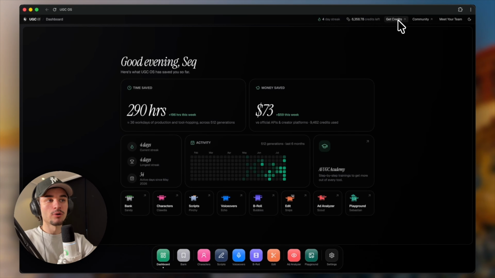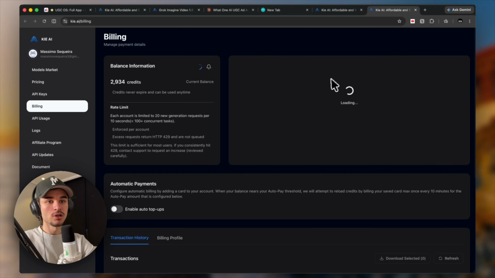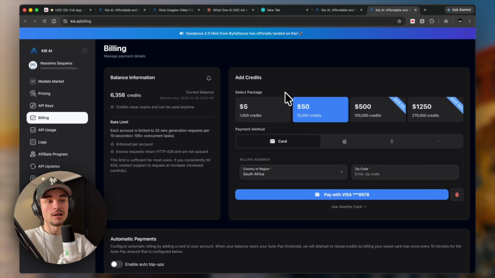And then if you want to get credits, you can just click on get credits over here and top up as many credits as you like. And this is a part I like, it's pay as you go. So you're not on a subscription, you're not paying a platform's markup on top of the model prices that you're using. You put in what you want to use and you use it.